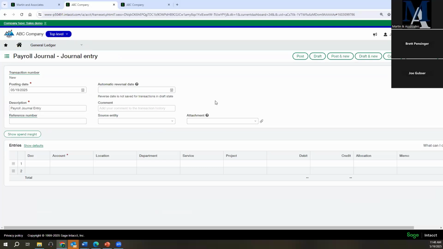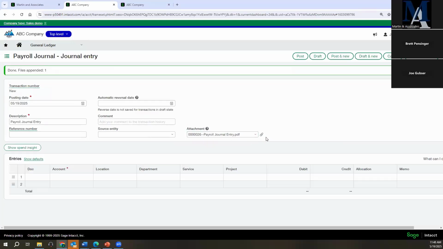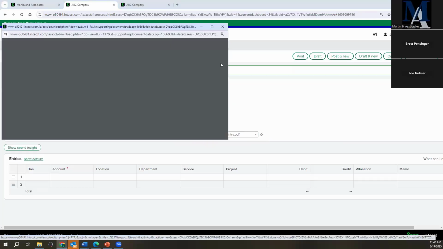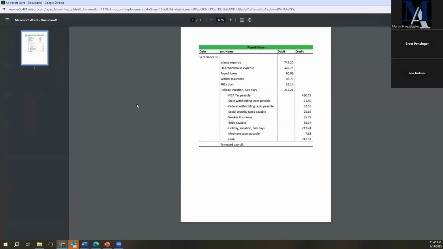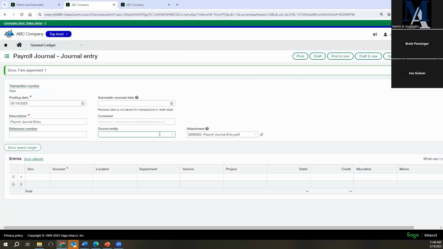Let's say you're doing your payroll outside the system, like through ADP or Paycor, Paychex, or any of those out there. You're going to get a file from them of what your journal entry is. If you enter that in, you can also attach the file you get from them. So over here on my other screen, I have a journal entry PDF that I'm going to just drag and drop out here. And that attaches that document to this transaction. And it's going to flow with the transaction all the way through to history.